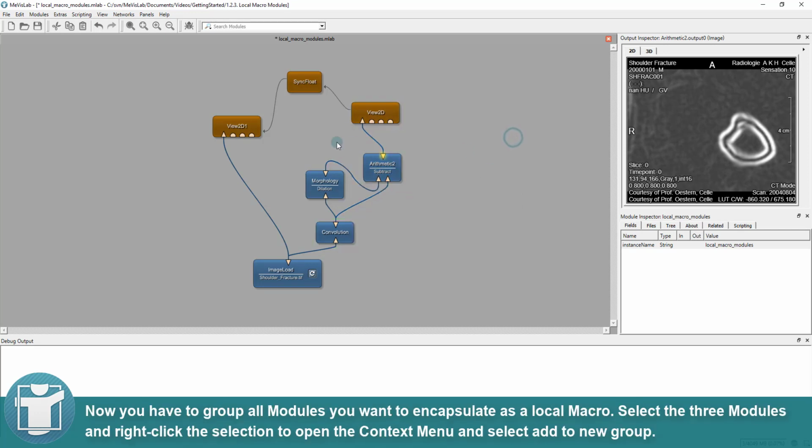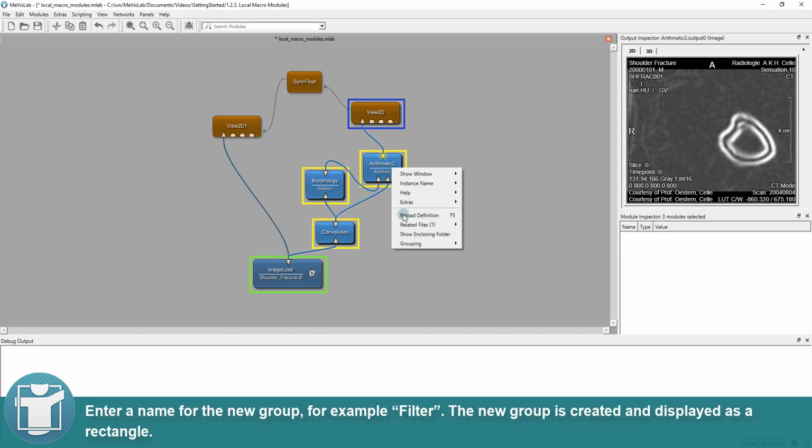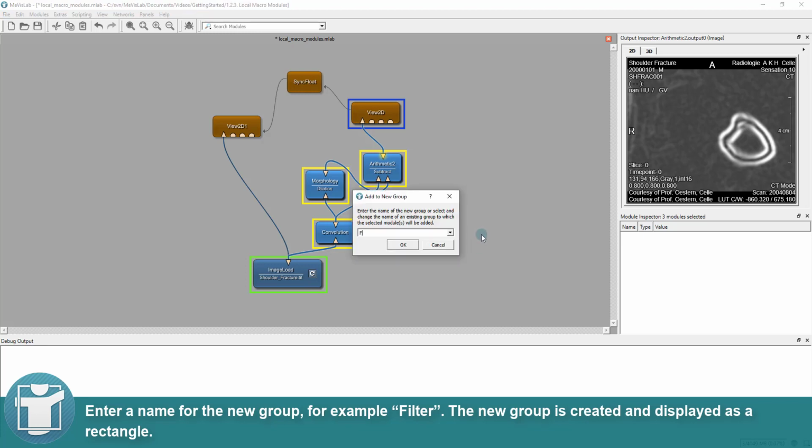For creating your local macro, select the three modules, for example by dragging a selection rectangle around them. Right-click the selection to open the context menu and select Add to New Group. Enter a name for the new group, for example Filter. The new group is created and displayed as a rectangle.